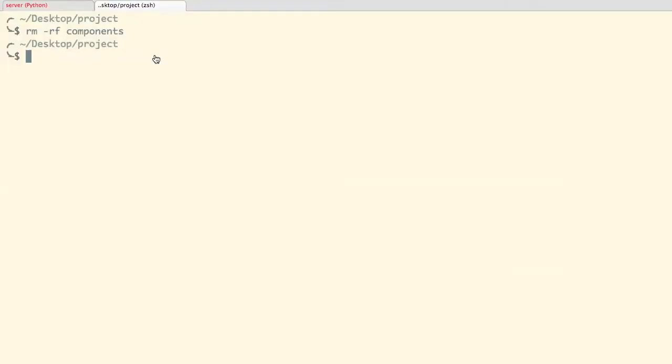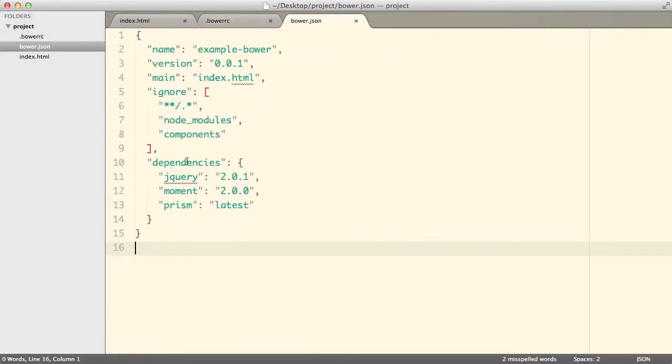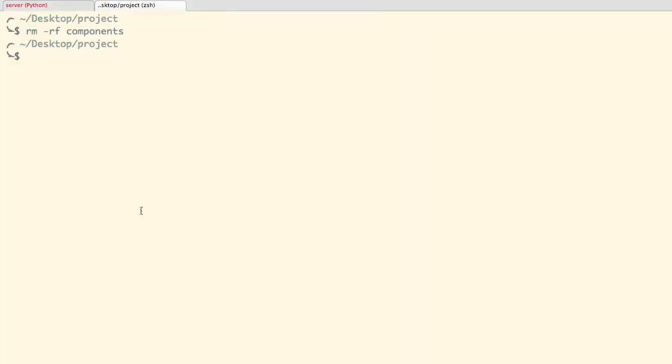Right, so once we have these three files, now we have bower RC, which is the config file, bower.json, which basically states what are the dependencies which are particular for this project, and lastly is the index.html. Now once we have that, all we need to do is bower install.